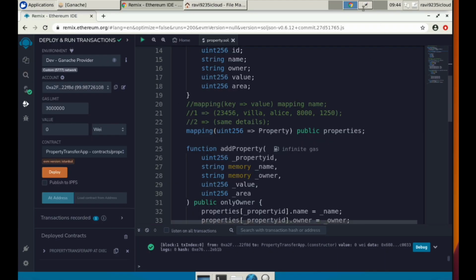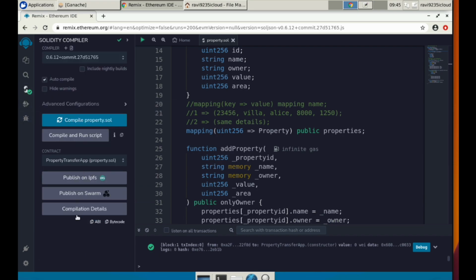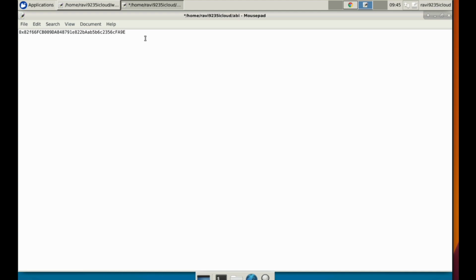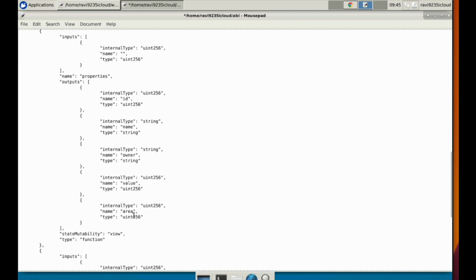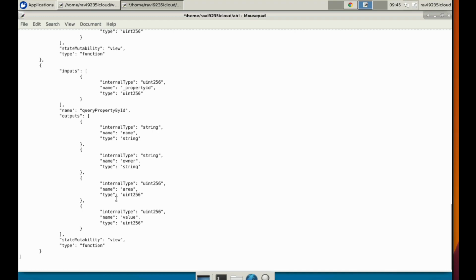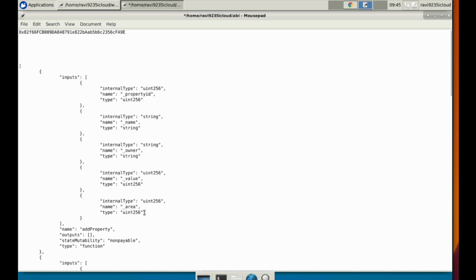Let me go back to the Remix IDE, and let me also show you how your ABI looks. You can simply copy it, come here, press enter and paste it. See, this is all your ABI, which is generated after your deployment.